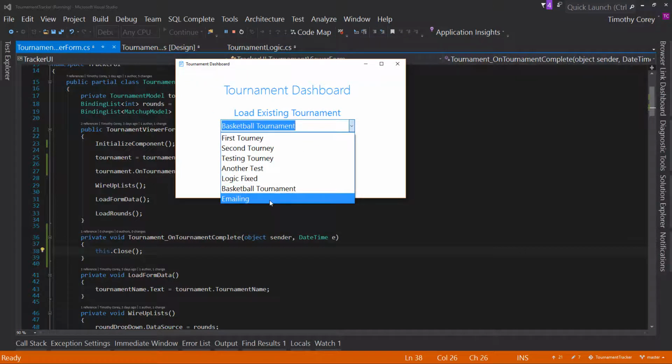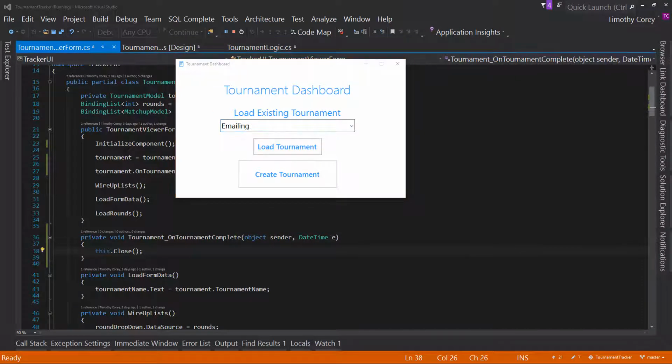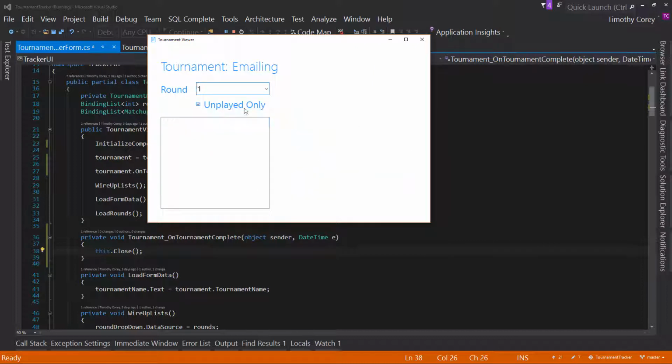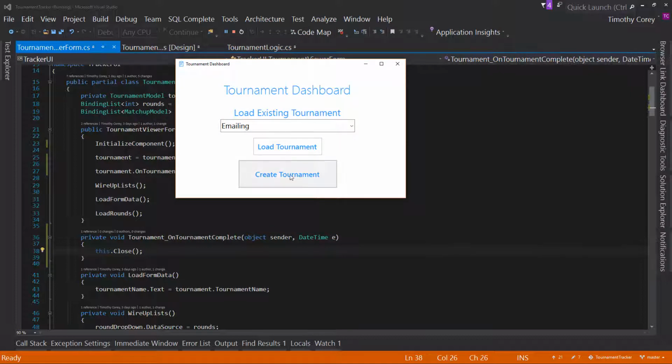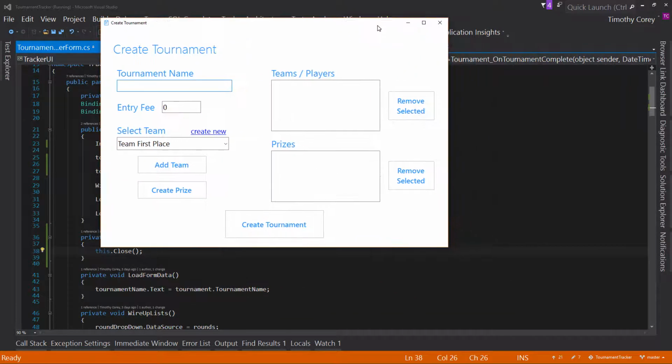No worries. We'll actually go to emailing one. Let's see what that one looks like. All right, we have nobody in the first round. We have one yet not determined for the second round. And maybe it has some bad data in here. We can check that out in a little bit. But instead, let's create a tournament and just create a really simple one.